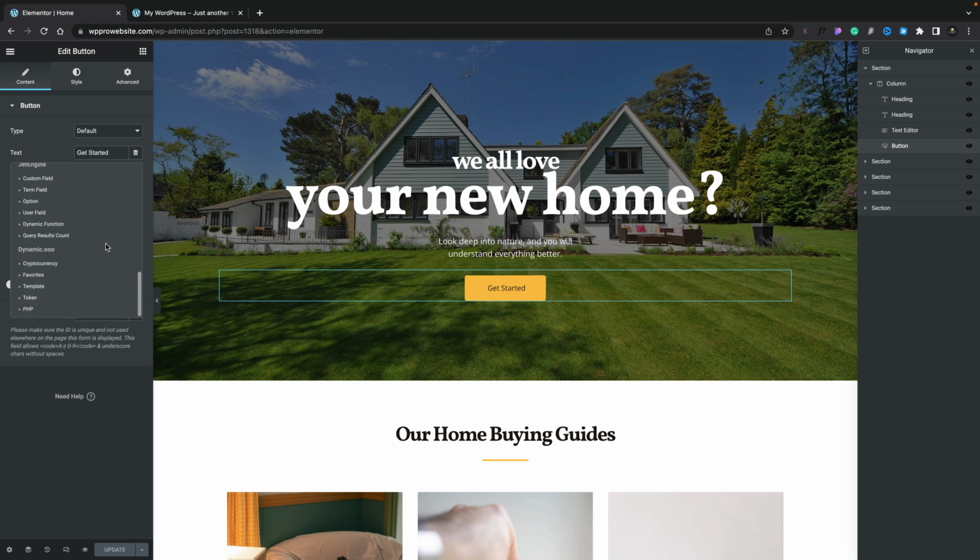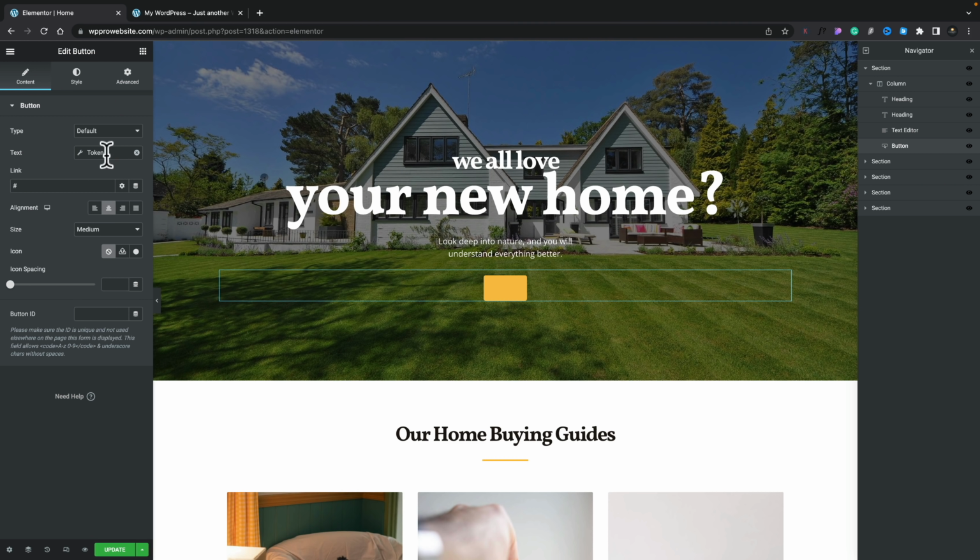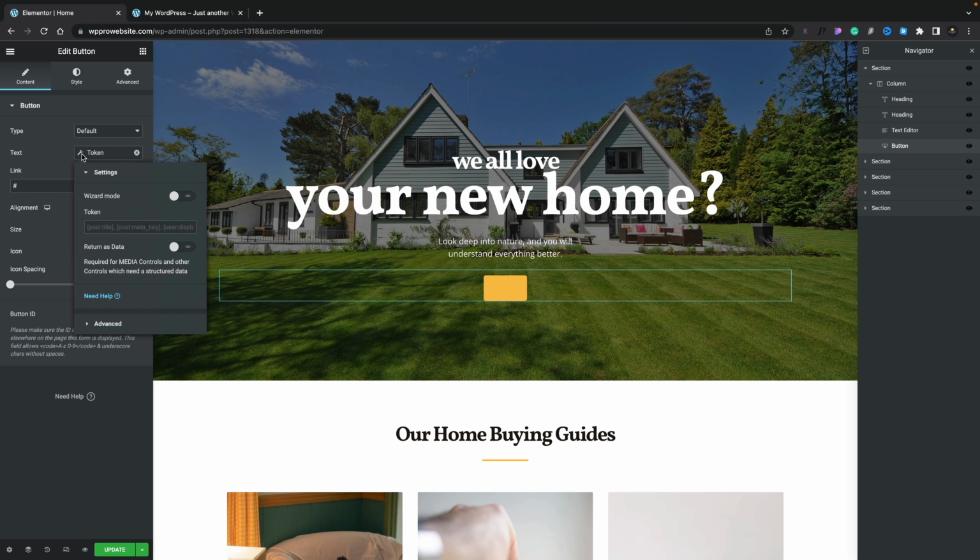If we scroll right the way down, you can see we've got the Dynamic Content for Elementor section, and there are various different features inside here. You may see different ones depending upon what you have enabled and disabled as part of your DCE setup. What we're interested in though is the tokens feature. If we click to open that up, you can see we now need to click on the little wrench icon to open up all the different features that are available.